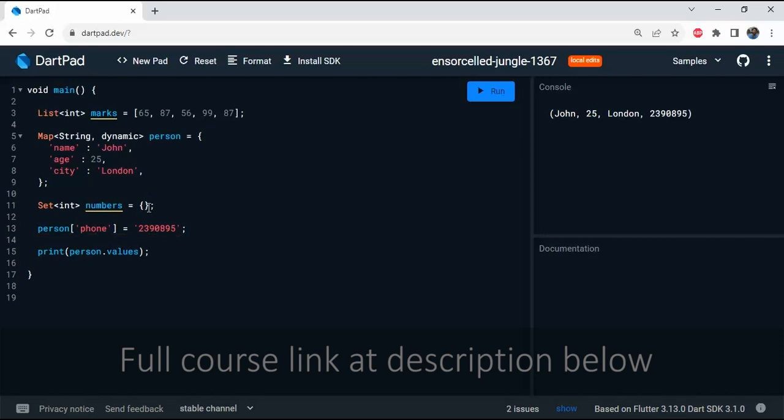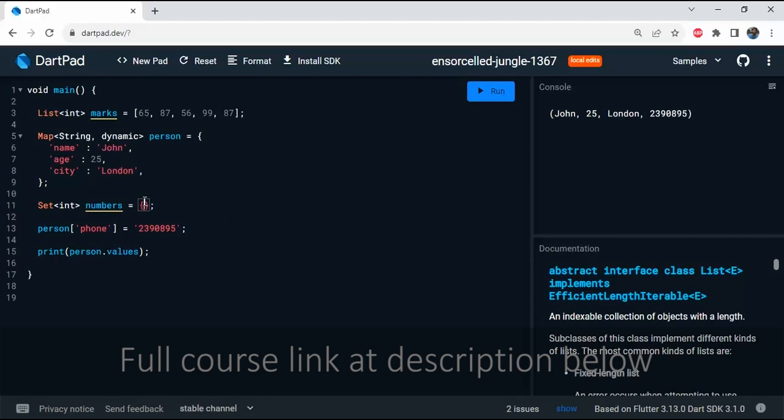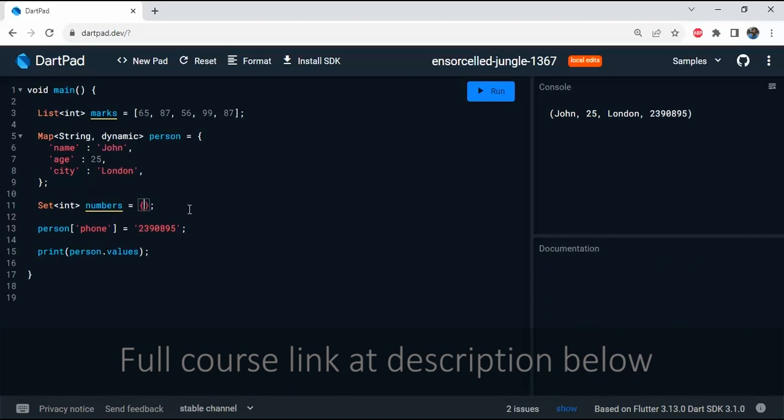Okay, but the similarity between set and list is that the items are maintained by index. So I can put multiple numbers inside that set, for example 10, 20, 30, maybe 60 and 90, etc. So these items are maintained according to index. So here index actually works just like a list.